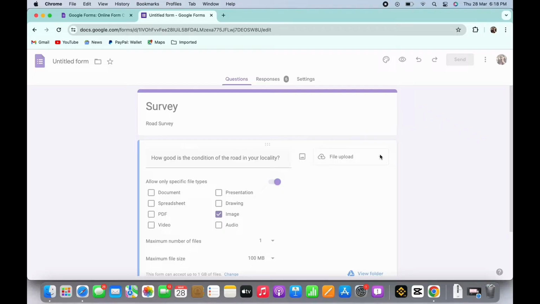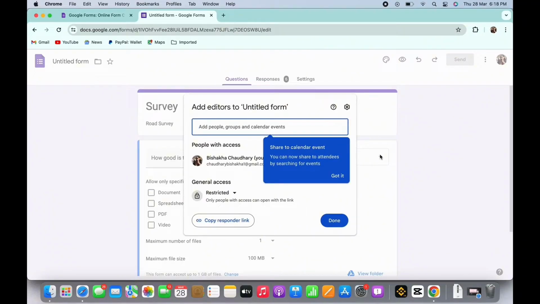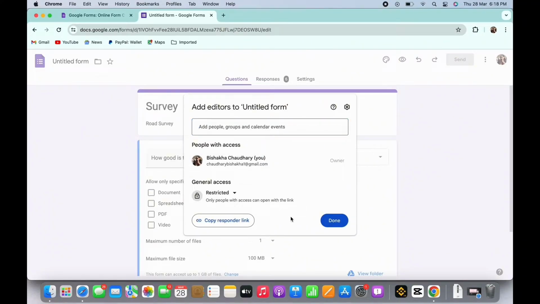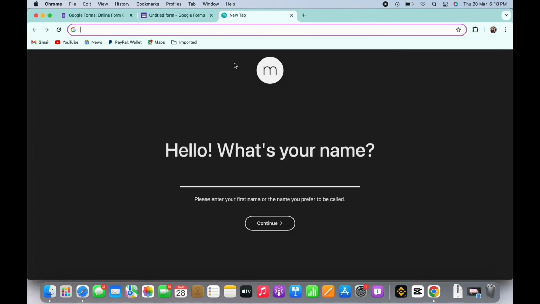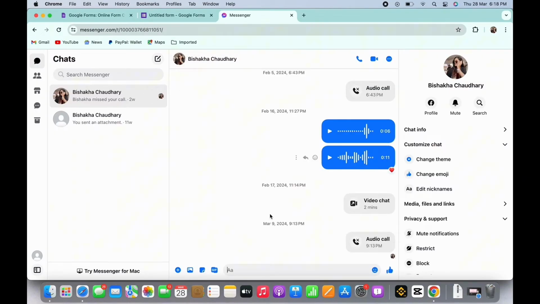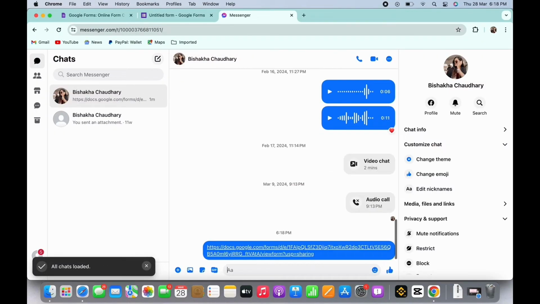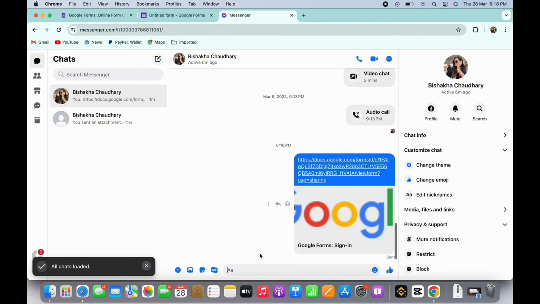In the pop-up that you will be led to, you will see two tabs, that is, People with Access and People with General Access. Tap on the Restricted drop-down under People with General Access and select the anyone with the link option and then copy the link by tapping on the Copy Responder link option. Now go ahead and paste the link to whom you want to give access to, and this is how you can give access to Google Forms.